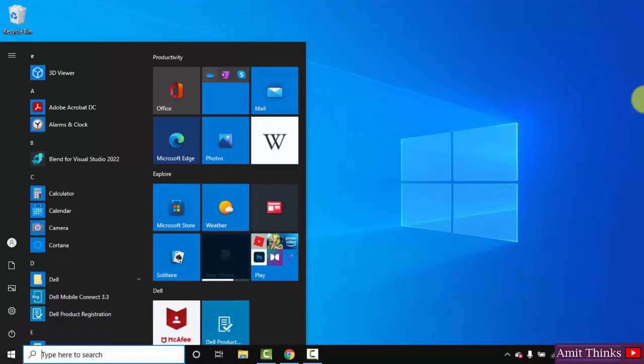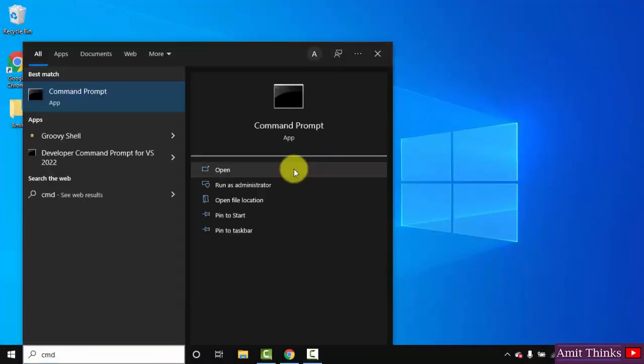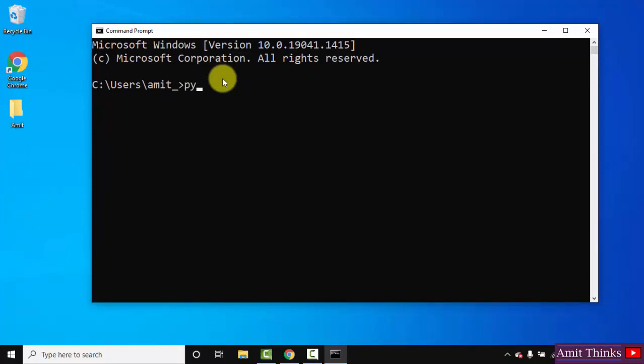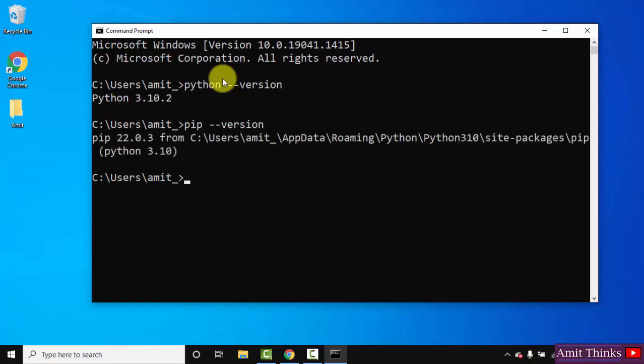Let us verify. Go to start, type cmd, click on open to open it. Let us verify the Python version first by typing python space hyphen hyphen version and press enter. Here it is. Now do the same for pip. pip space hyphen hyphen version and press enter. Here it is. We have successfully installed it. So we have successfully installed Python and pip.